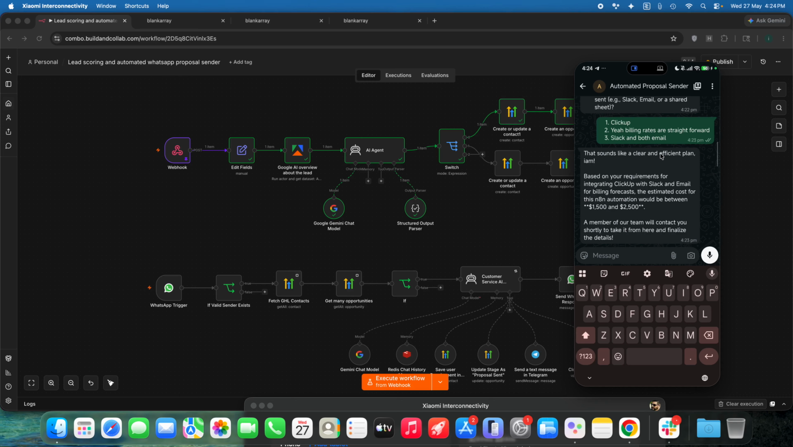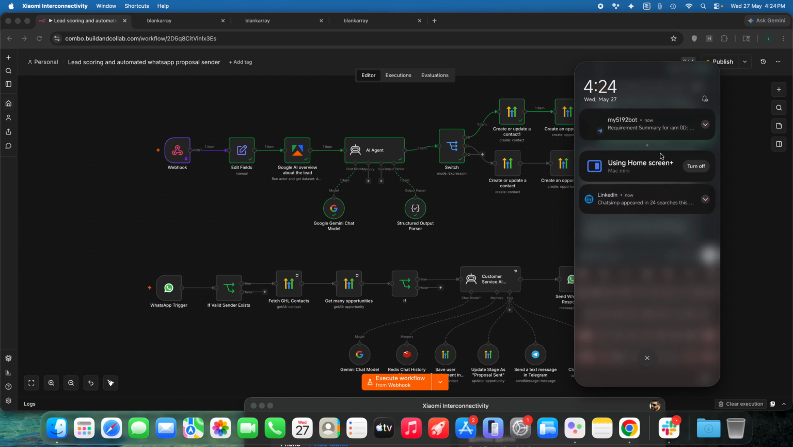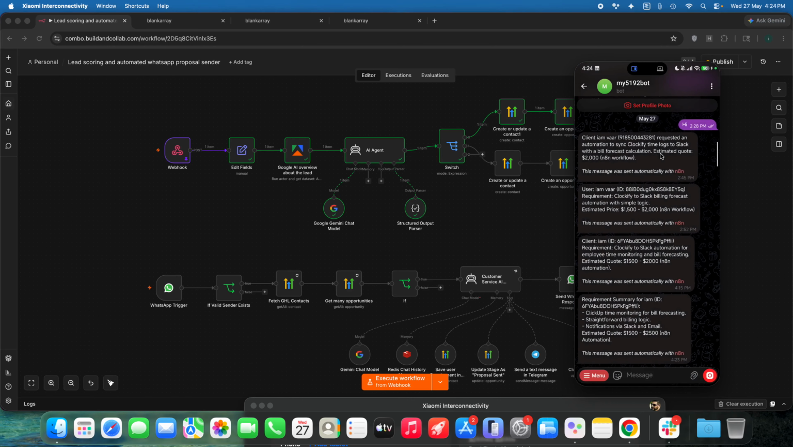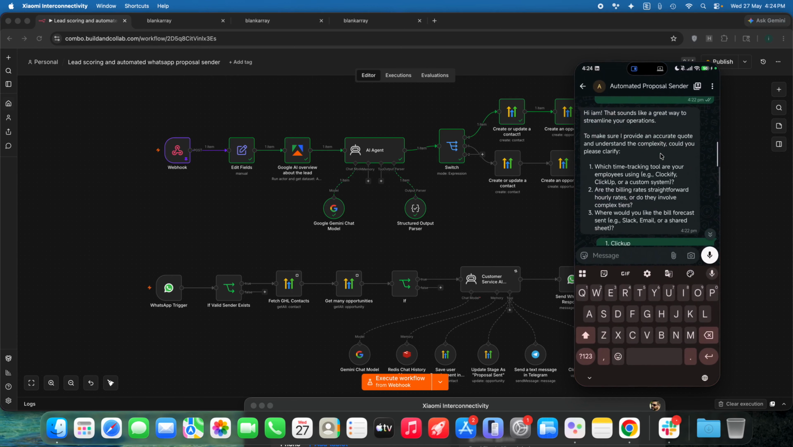So the AI agent will automatically send this particular message to the Telegram of the internal service agency. So right here, I also have this thing. So see, we got it. So that's how this whole automation system will go.